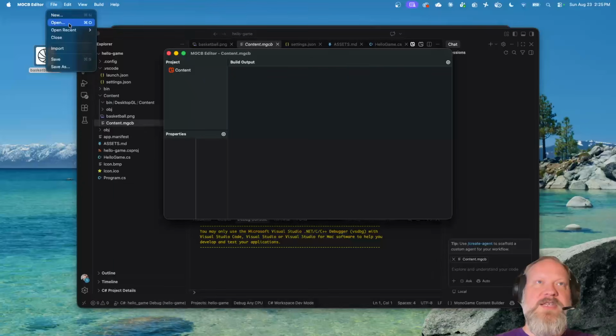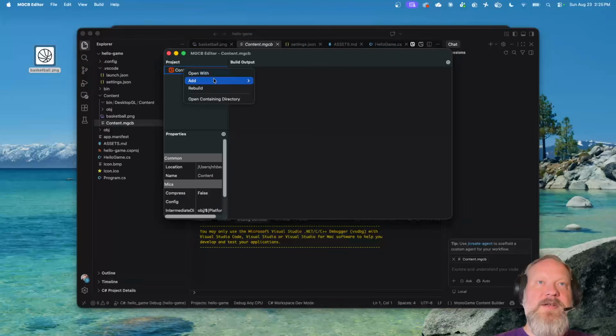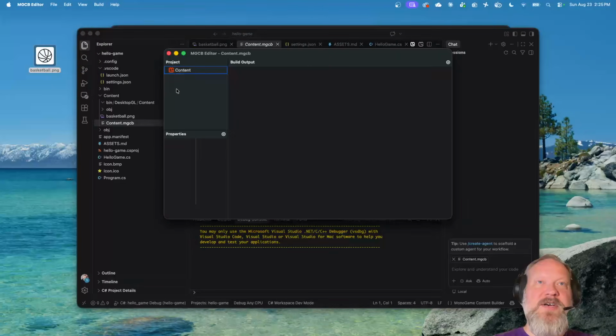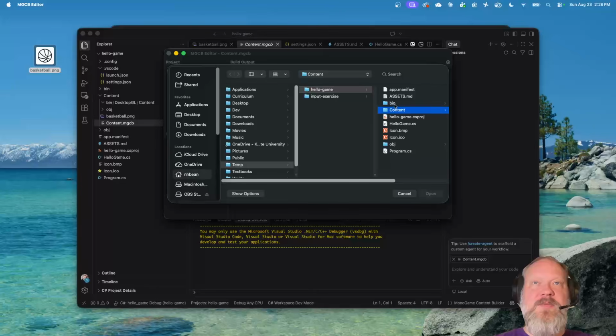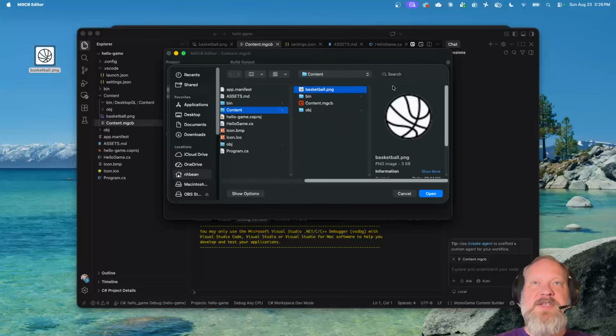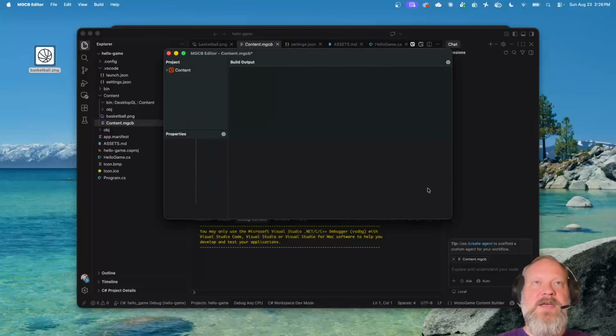And in this case, we need to add that ball. So we are going to import from the file menu, or not import, but no, right here. We're going to add. So go to the context menu for the content, and add. And we're going to add an existing item. And you notice the file browser goes ahead and drops us in our game at the content folder. We want to drop into that content folder and find our basketball and add that. And now we have the basketball sitting there.